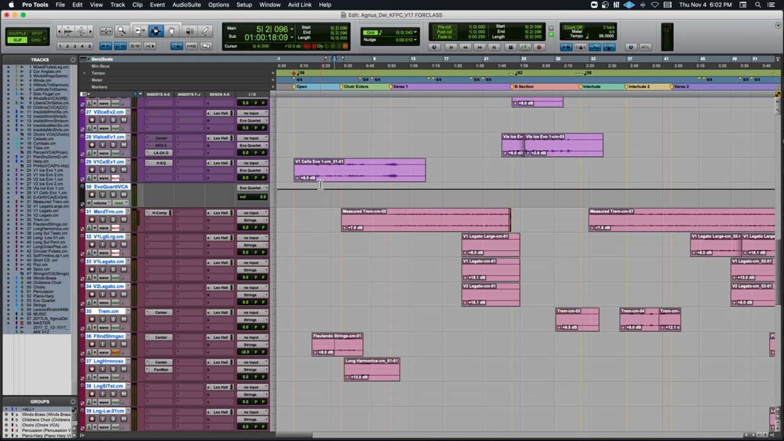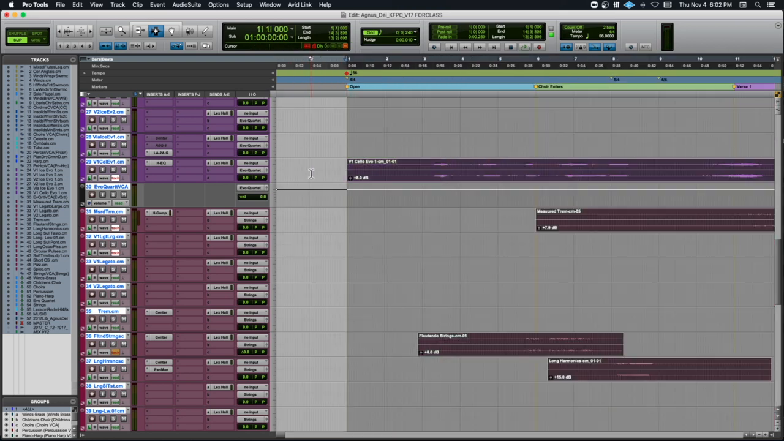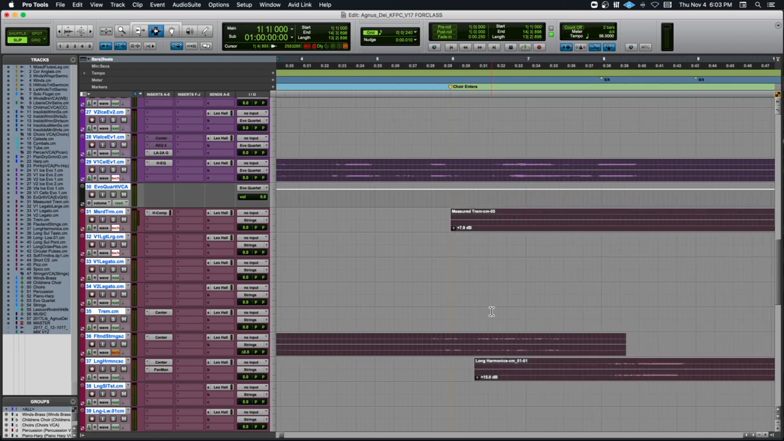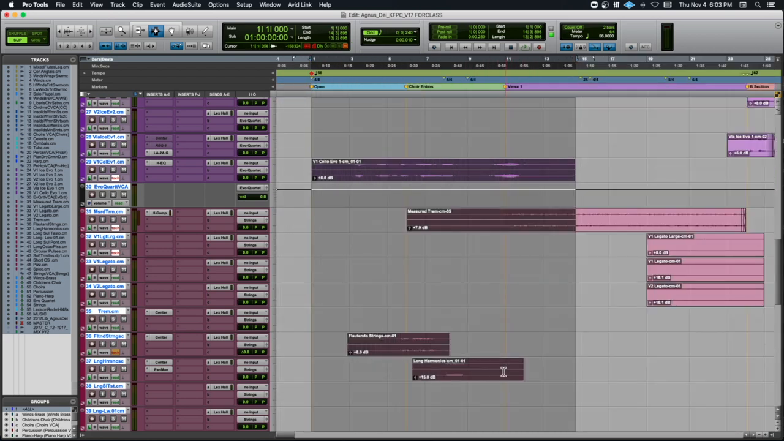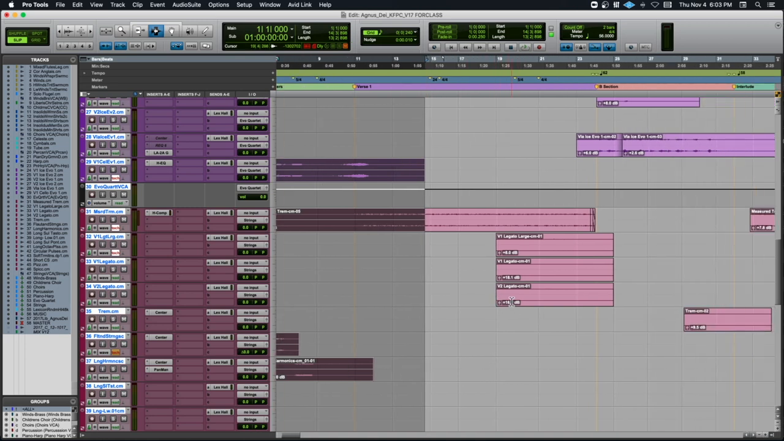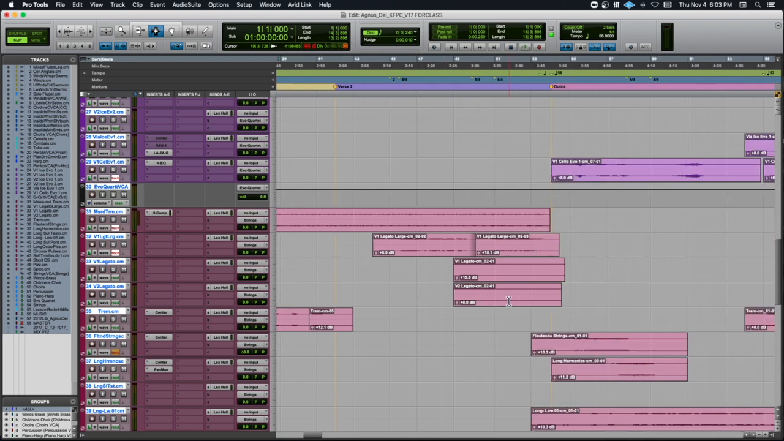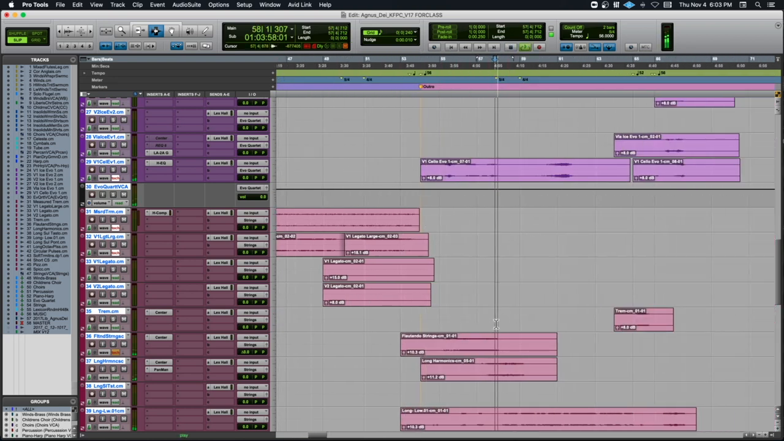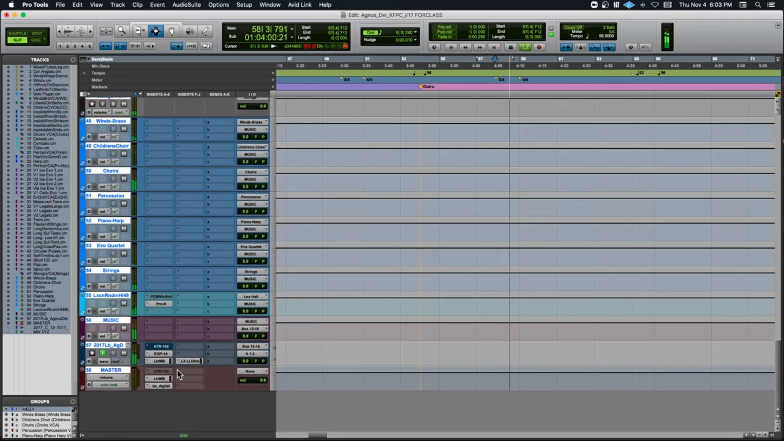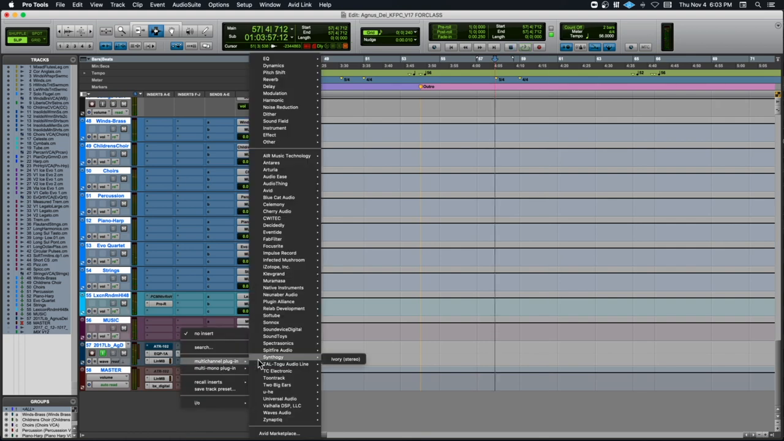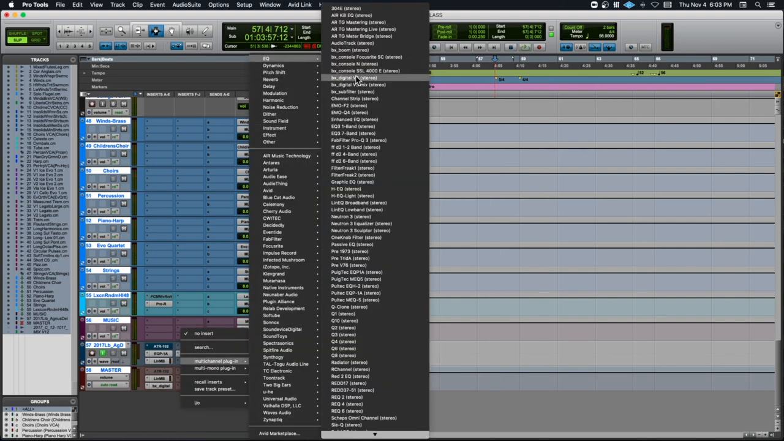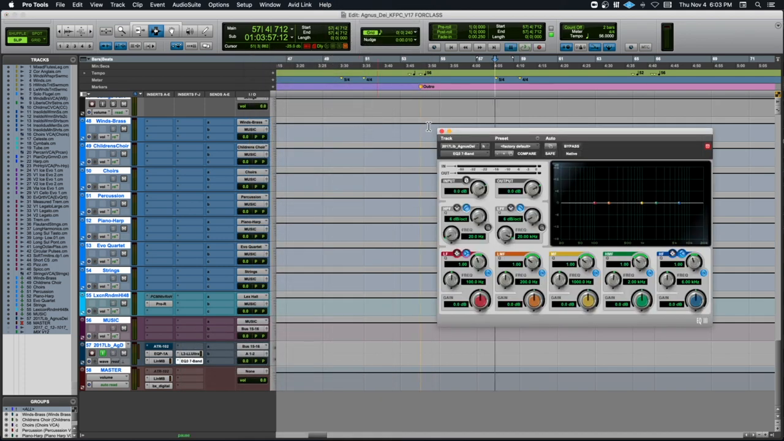And you notice here there's a lot of clip-based gain: plus 8, plus 7.9, plus 15. This was recorded very quietly, so I had to add a lot of clip-based gain to get it so that you can see. So this is at the end of the chain.